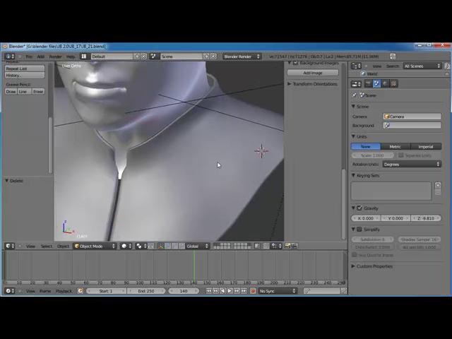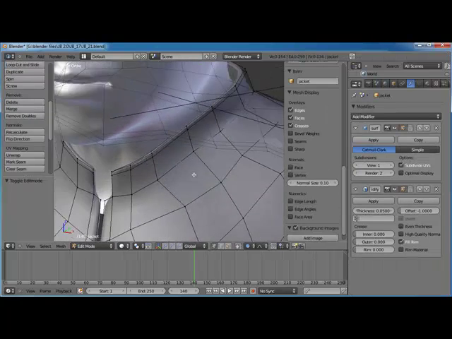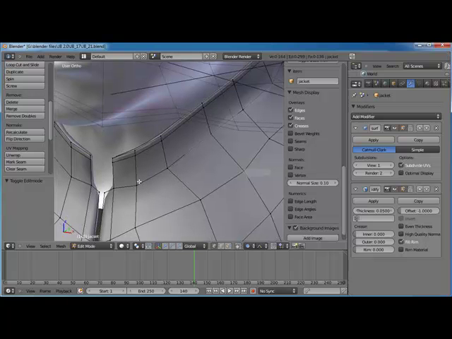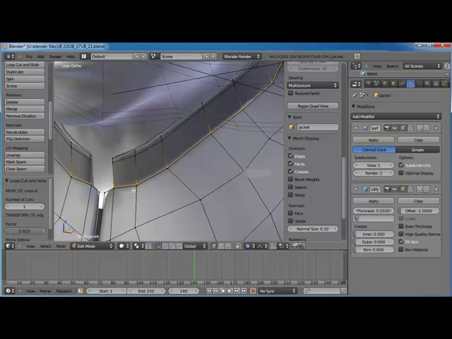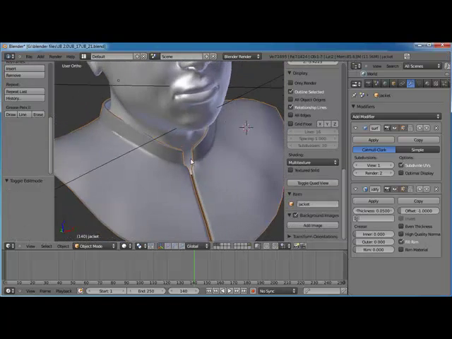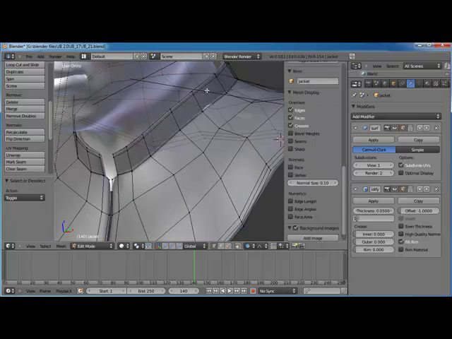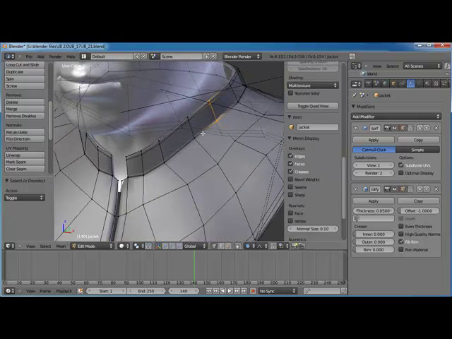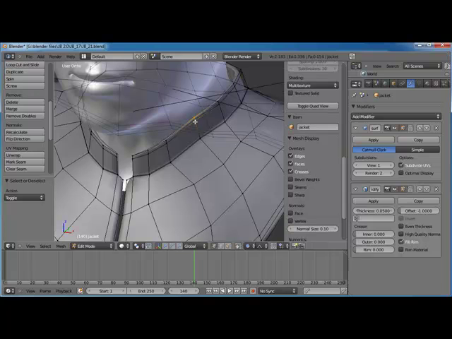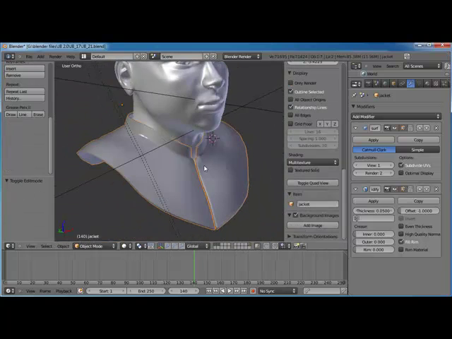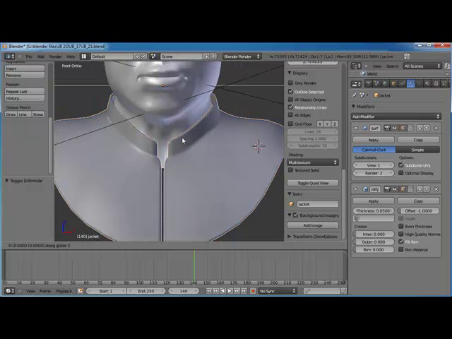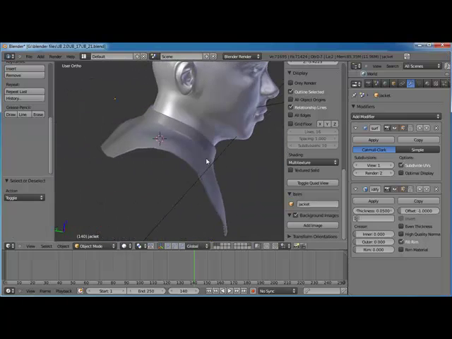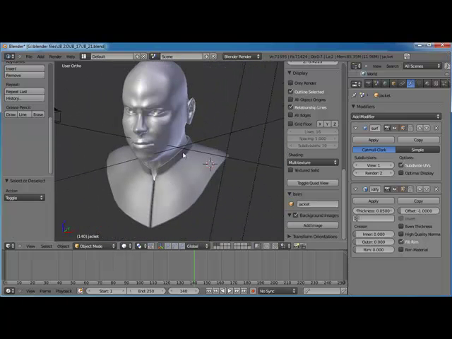Jeez, it's been almost 30 minutes, but let's add another loop right here along the bottom of this, so we have a nice crease right there, like so. And we also need to go ahead and grab that and pull it out some. It's not quite even, I guess. Let me move it. There we go. Okay, so that's looking pretty decent.